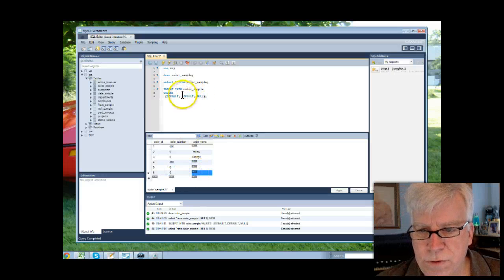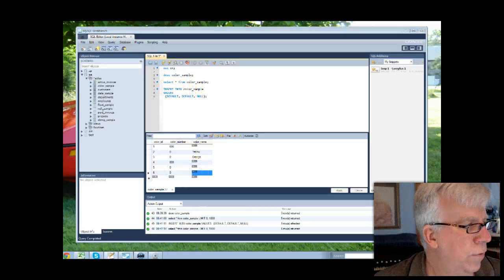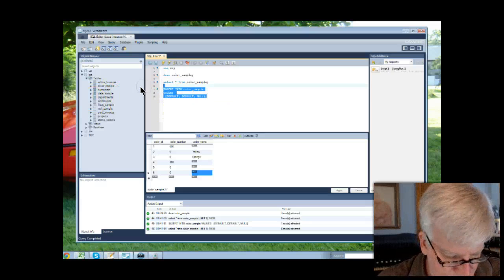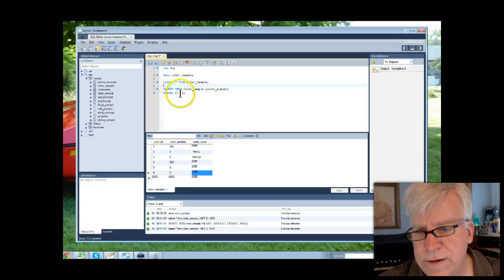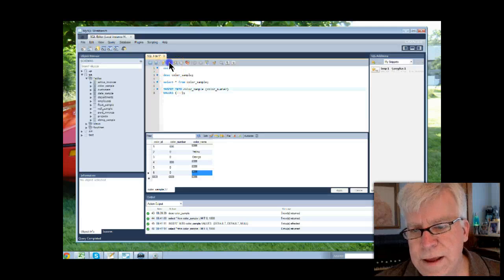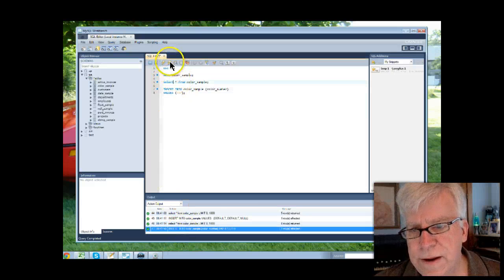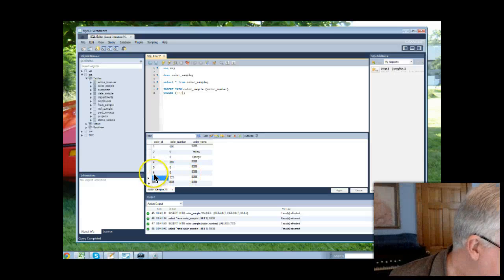Now, what if I want to modify this? I'm going to actually use the first one. What if I know the color number? 606 is already in there, so let's go color number 777, and then run that. That's been inserted, and now let's select and take a look at our data. We see 777 is there, and it was auto incremented to 7.